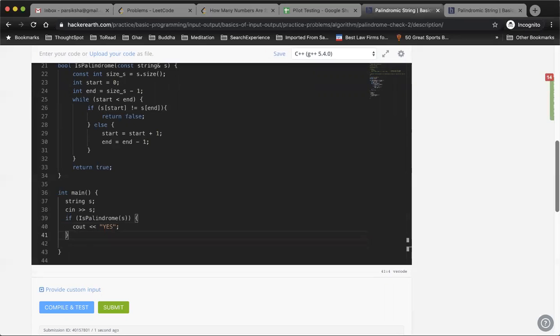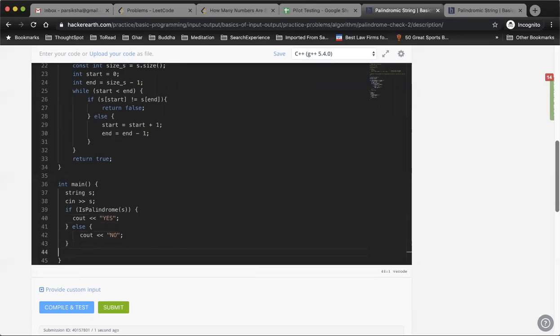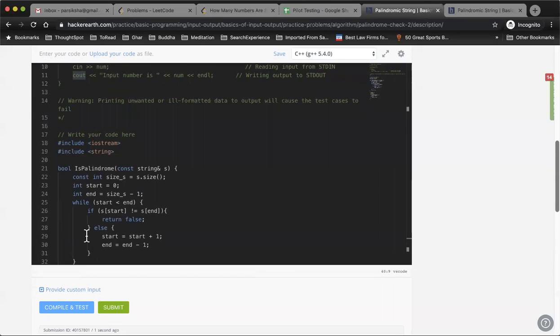And if it is not, then we emit out no, which is the definition of the program. Some of these words, like cout, are basically keywords that are already defined in C++, and they are already defined in this iostream. And so that's how they are actually used. And the definition of string is defined in this library called string.